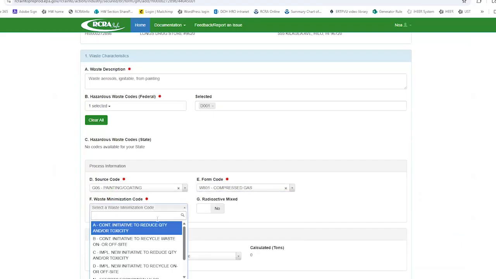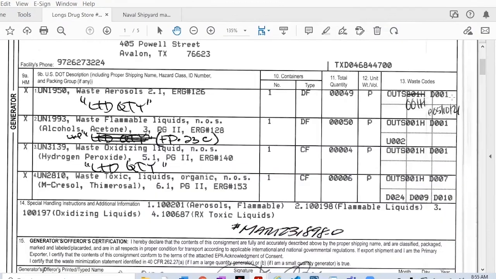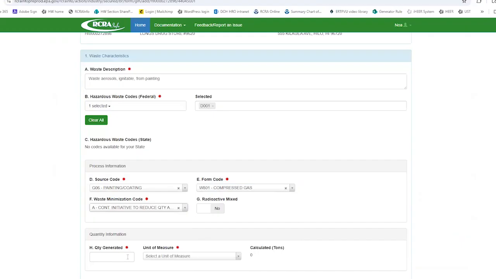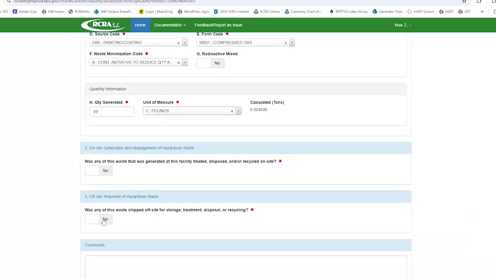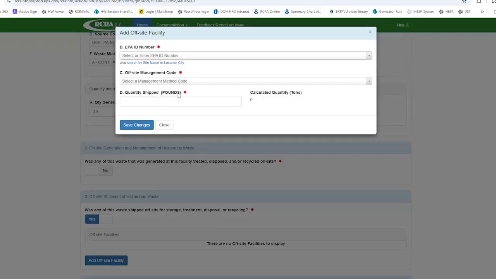And then for the waste minimization, let's say that we're continuing an initiative to reduce the quantity or toxicity of the waste. And then checking back on my manifest, I've got 49 pounds. And a note here, whatever unit of measure you select here is going to carry over into part 3 of the form. And so you have to finish filling out part 1 and select a unit of measure before you'll be able to add an offsite facility and this information in part 3 of the form.